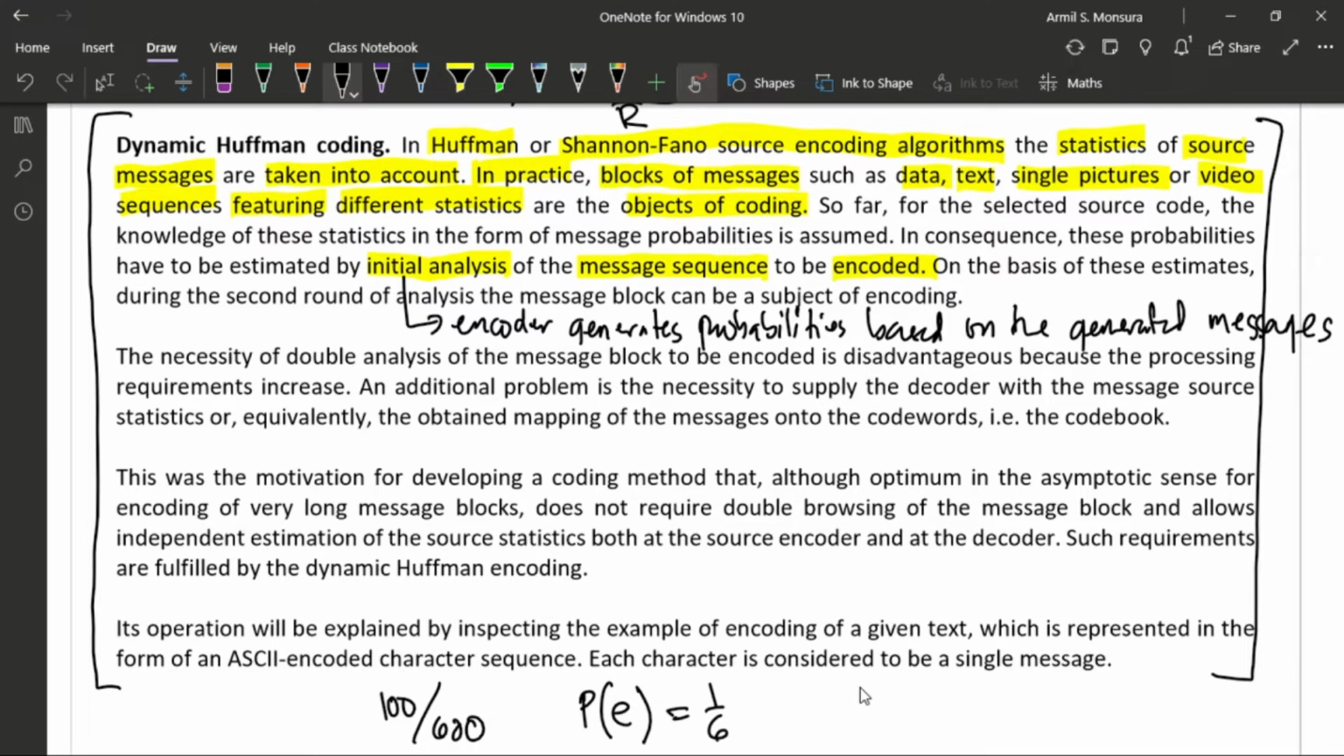That is the initial probability that your encoder assigns to E, and it does this for all the letters it sees here. That will be the job of your encoder. Which means at the start, the encoder is computing the probabilities based on the messages generated by the source.